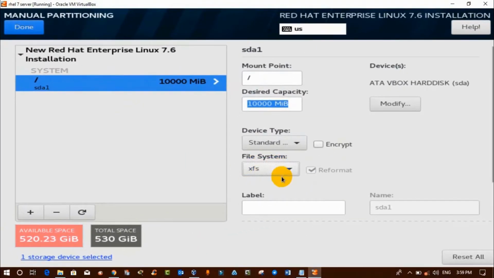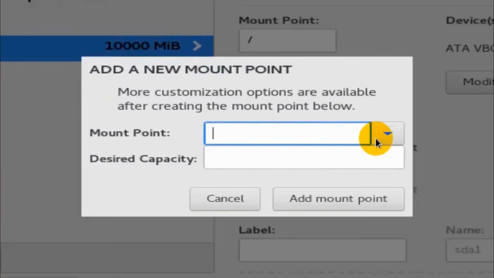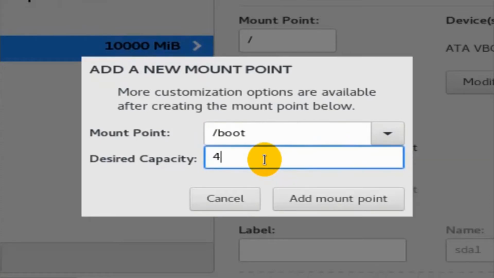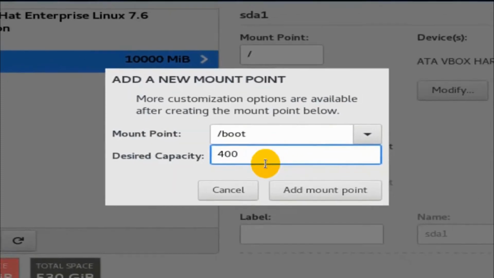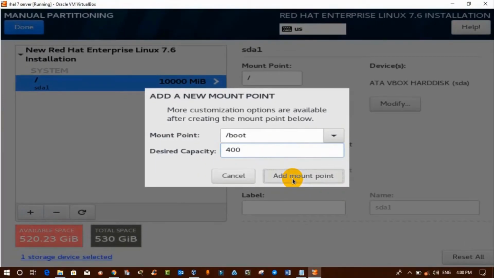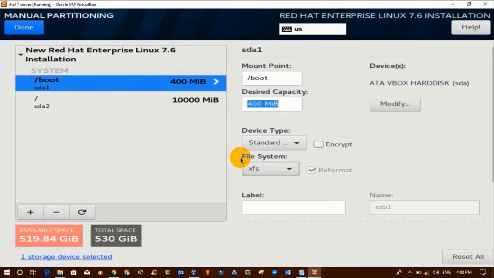Now we will add second partition, and that is boot. And boot partition is used to store booting files of Linux. To create boot partition, again click on plus button, drop down mount point and select boot. In size option you can type any desired size. I'm using 400 MB. Then click on add mount point. It's done. Let's create third partition, and that is swap partition, which is used for virtual memory.